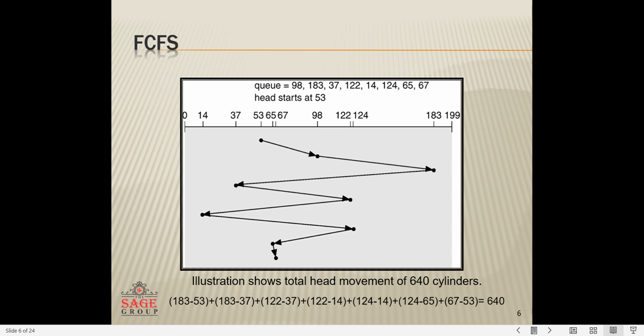So in first come first serve, we treat every first-come element as first served, that is 98. So first we serve 98, and then the next one is 183, and then 37, then 122, similarly 14, then 124, and then 65, and the last one is 67.